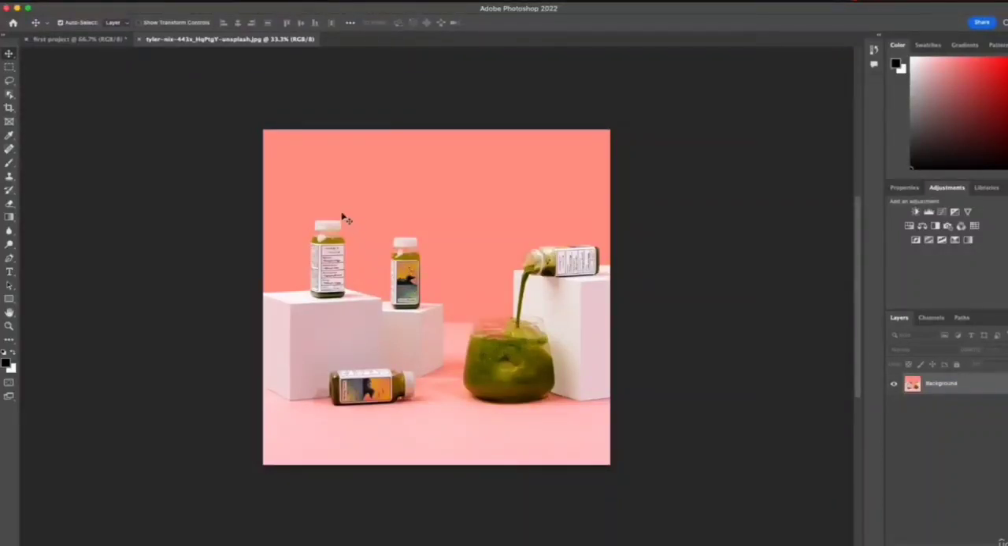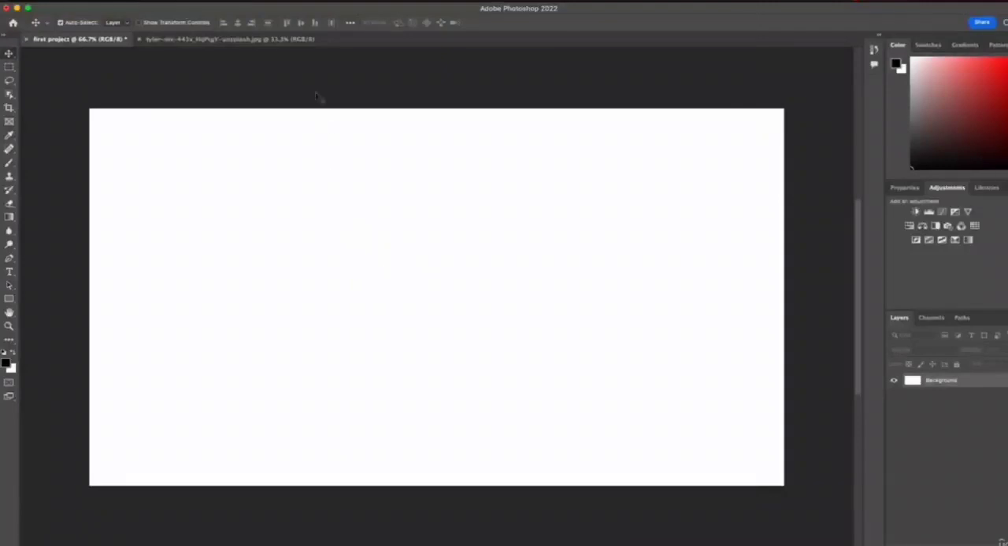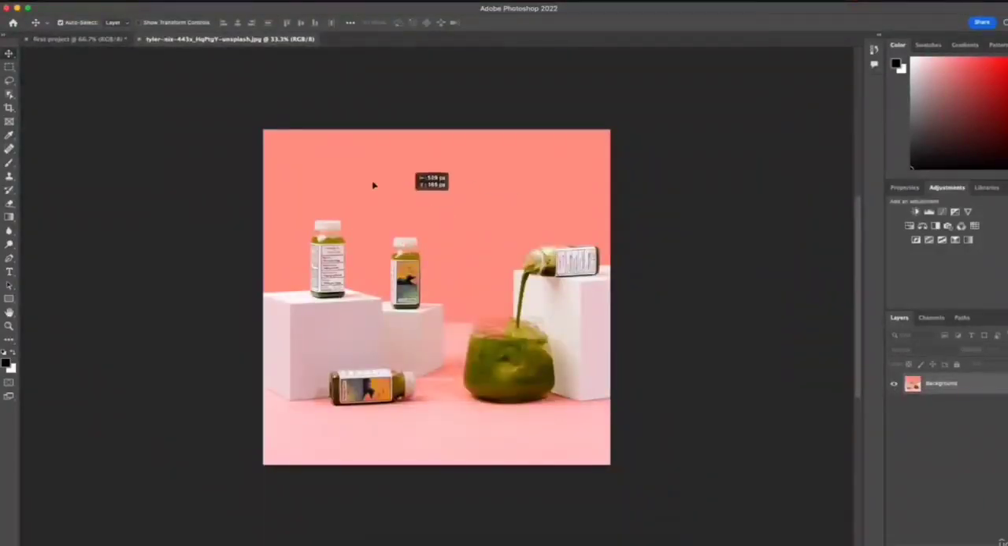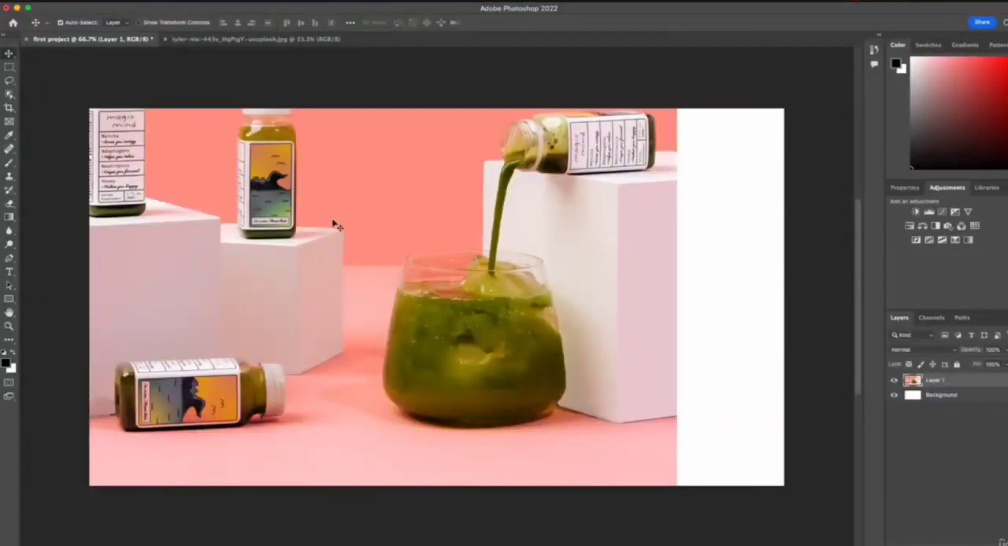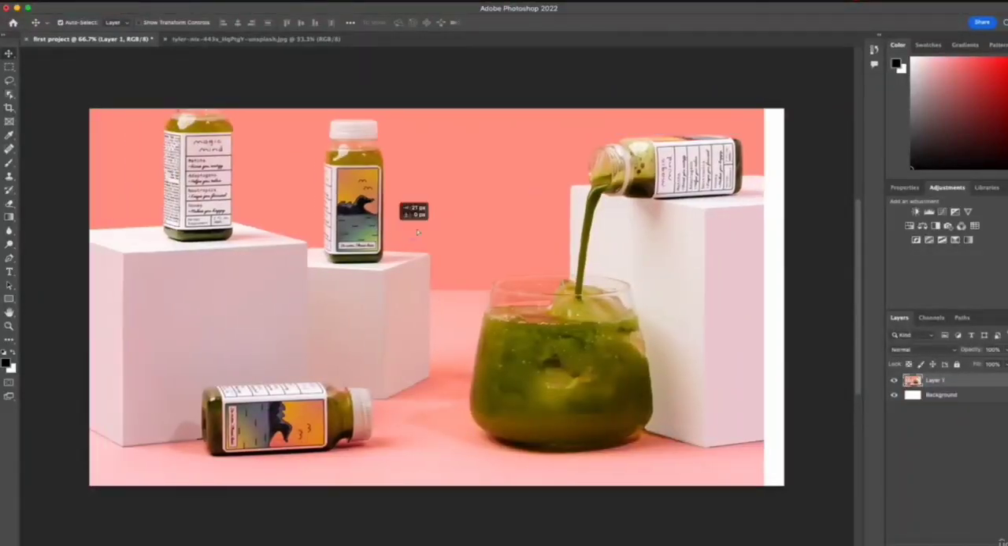But as you can see, the image was added in a separate page. The design page is empty here. To add the image to the design page, we click on it and we drag it to the design page like this. Here we are, the image is added to the design page.